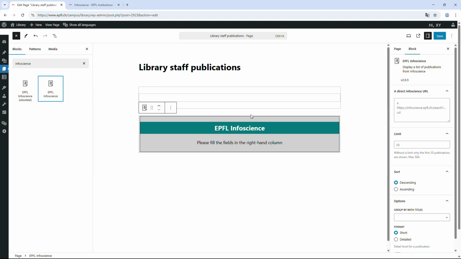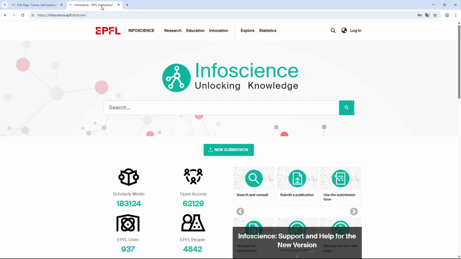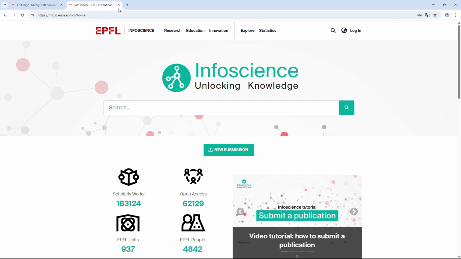The most important element here is the field labeled a direct Infoscience URL. This allows you to specify an Infoscience search query or simply enter the URL of a unit or laboratory page in Infoscience or even a researcher profile to display the corresponding publications. To see all your unit's publications, go to your unit's page by selecting Explore, then EPFL Units.